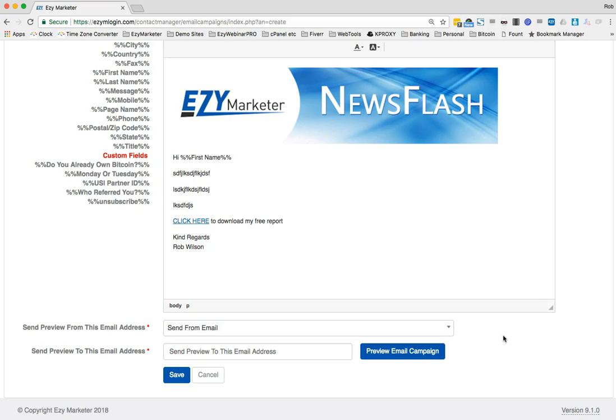Unlike other autoresponder and mail sending programs that only allow you to send from one domain, if you've got 100 domains in here, you can send emails from those 100 different domains, all from the one account. So then you enter the email address that you want to have your test email sent to, and then you just click on Preview Email Campaign. Then when you're happy with what your email looks like, you click on Save.